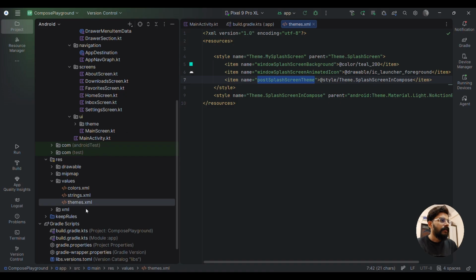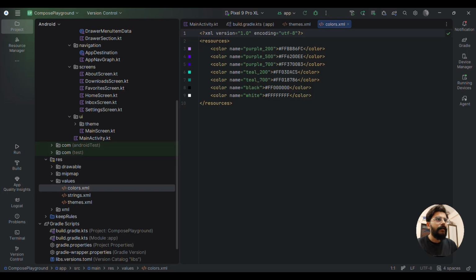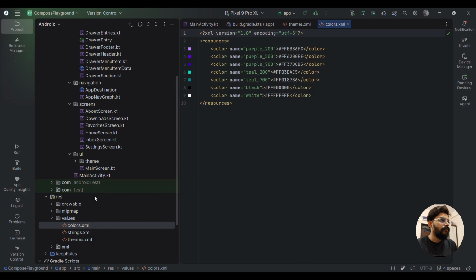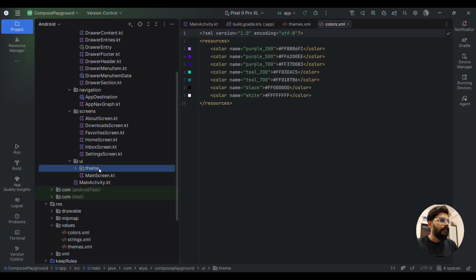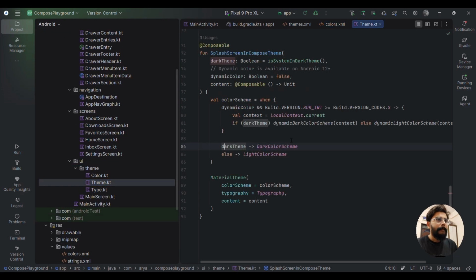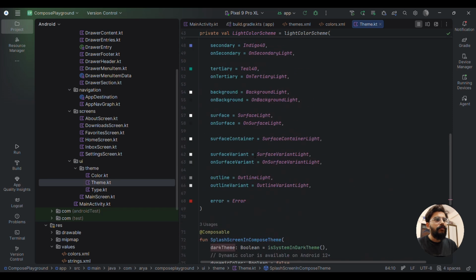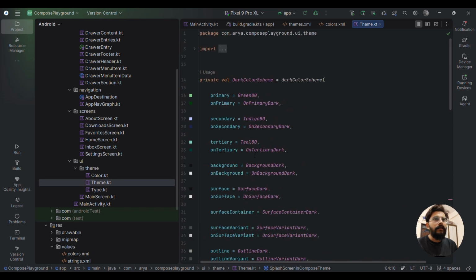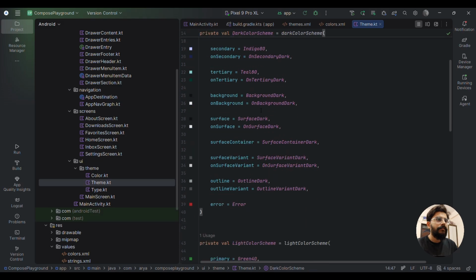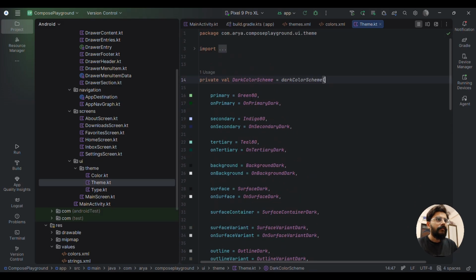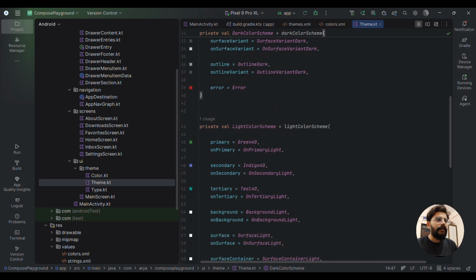So after it, let's go to colors. All the color files are here. I have added this, and also, as you can see in the theme, we are going to use both light background and dark background. So it has to support that. This is our dark color scheme, and this is our light color scheme.